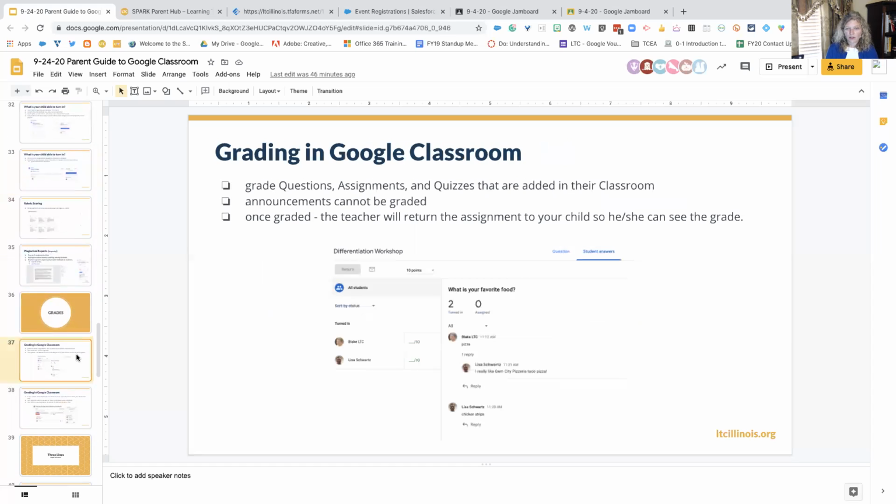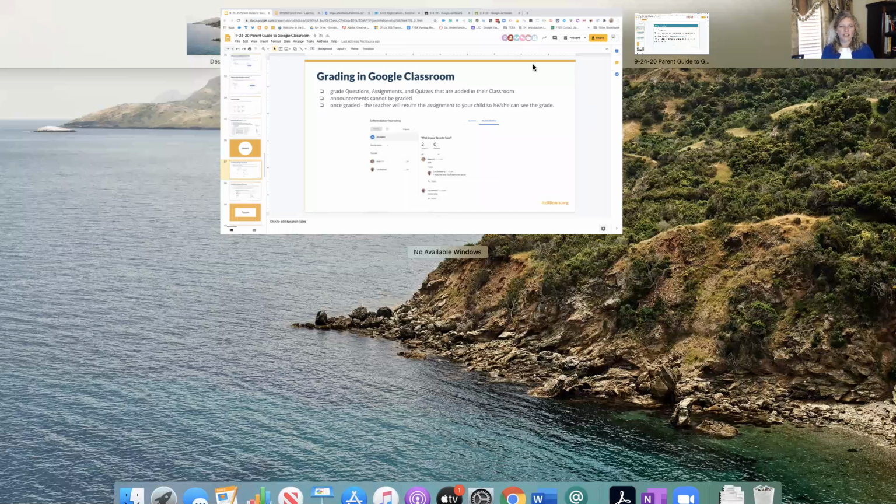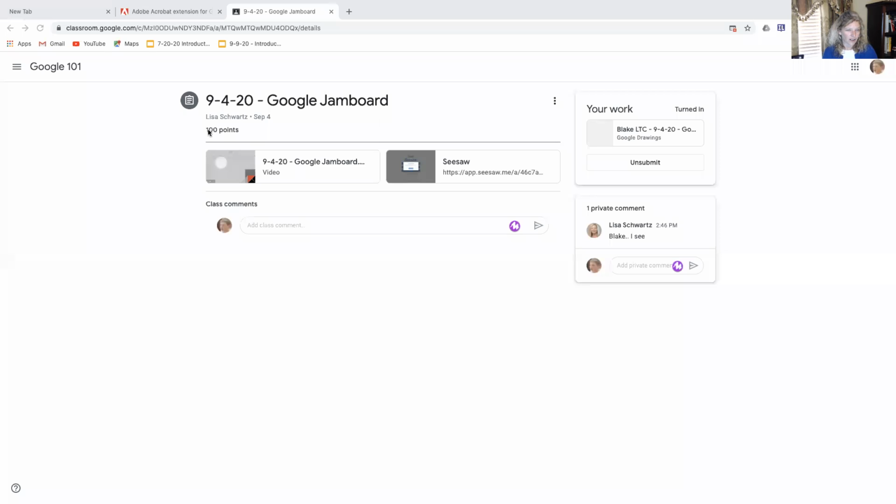Grades. As soon as the teacher's graded an assignment and they've returned them, you should be able to see your child's grade up here. So do you see how this says 100 points up here on this assignment? When the teacher has graded it and returned it to your child, it'll show a 100 out of 100 or 90 out of 100 up here.